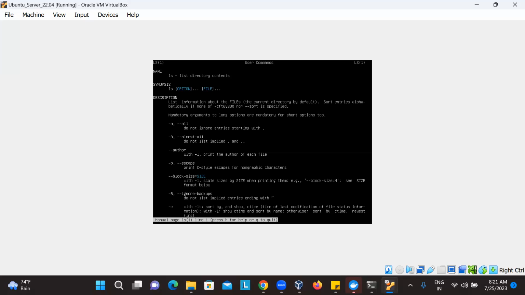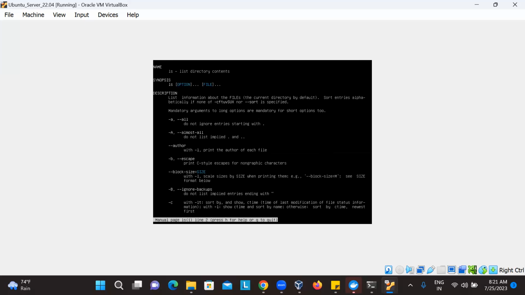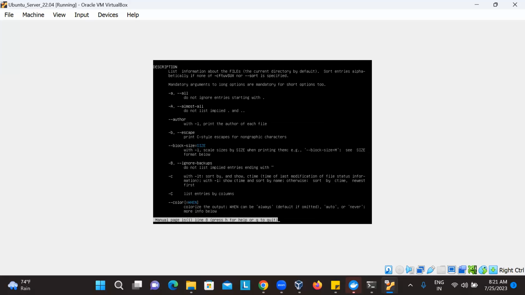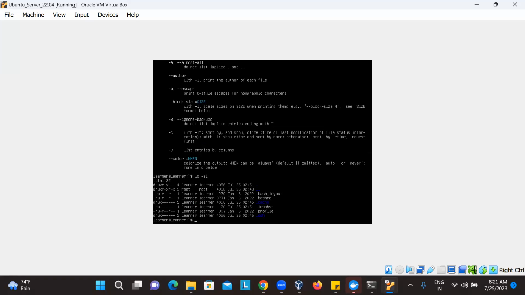ls means list directory contents. This is a description of it, and these are the arguments that you can provide. Hyphen a means all: don't ignore entries starting with a dot. Dot means hidden files. Even hyphen a means it does not list dot and double dot. If you see here, the first two directories are dot and double dot. These are the default directories present in each and every folder that you create. These are internal to the OS itself. We won't deal with these, but when you list the contents, you would get those also here.